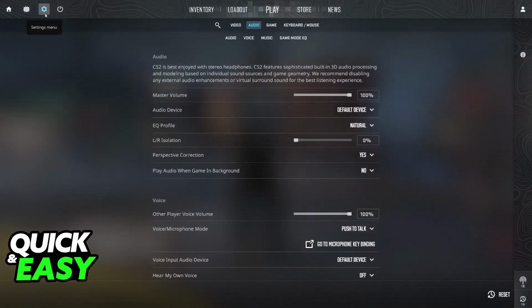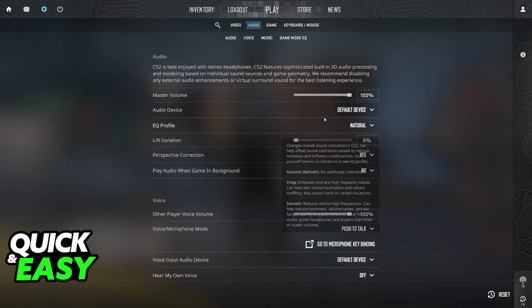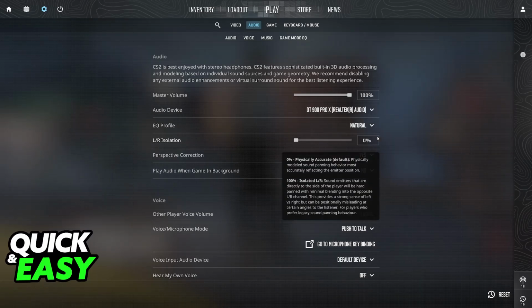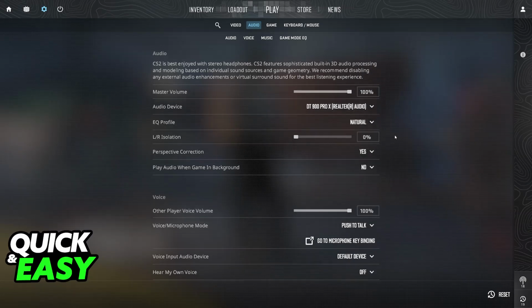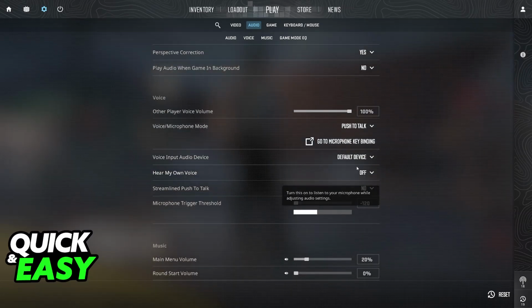So first, before joining a game, go into the settings and then switch over to the audio category. On audio, you will be able to configure the playback devices, so where you will be able to hear all of the audio in game, so make sure that the device is set up correctly. And finally, you will have your microphone here.